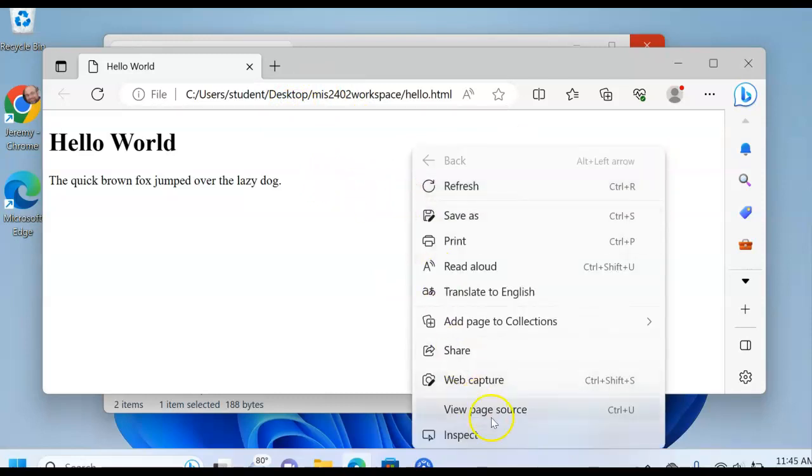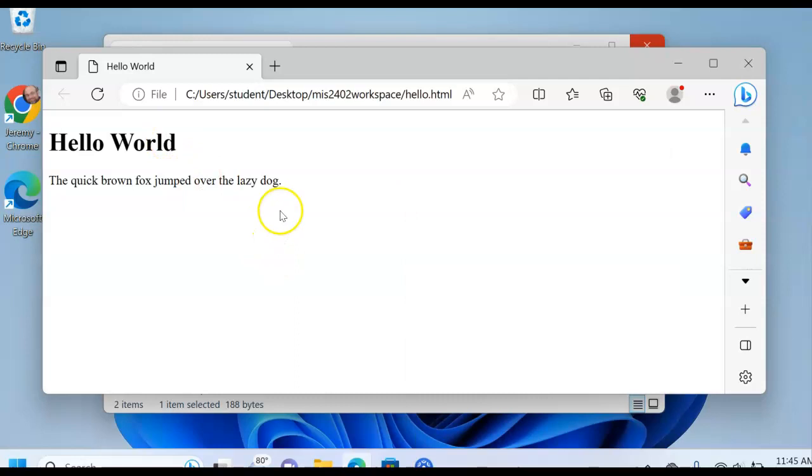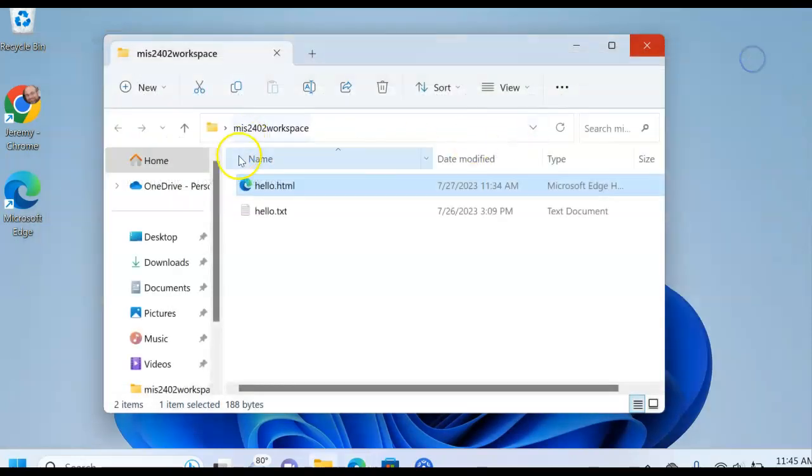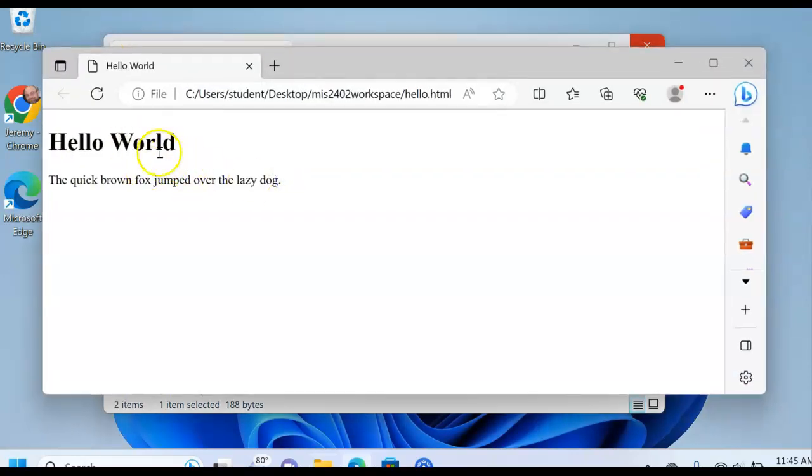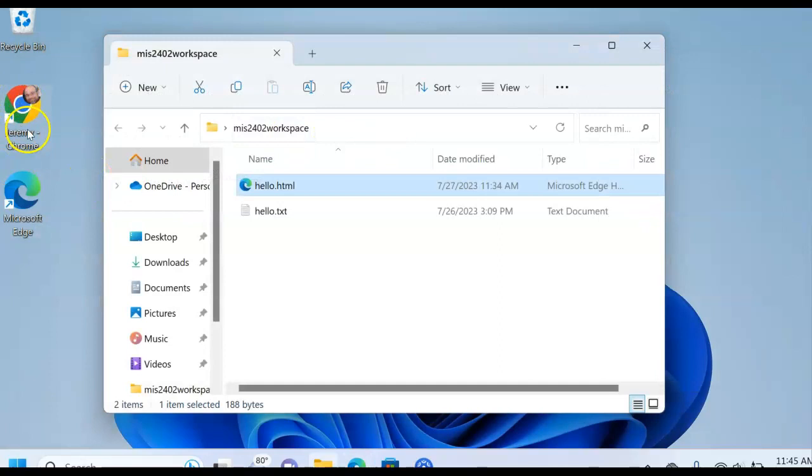If I right mouse click here, I have View Page Source. That's good. I'm just going to change it to Chrome so it's consistent with what I'm doing on the Mac side and everywhere else. But notice what Chrome does. It takes the contents of hello.html, which was just text, and interprets it as a web page with a title and an H1 tag and a paragraph. That's what browsers do. All right, I'm going to change the default browser to Chrome.